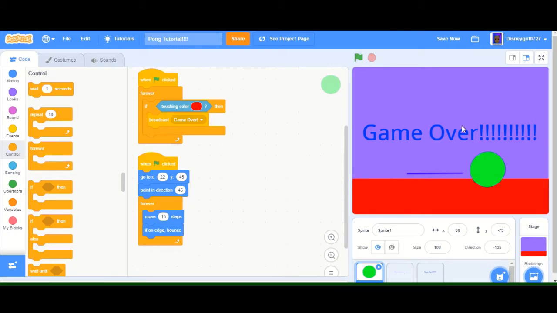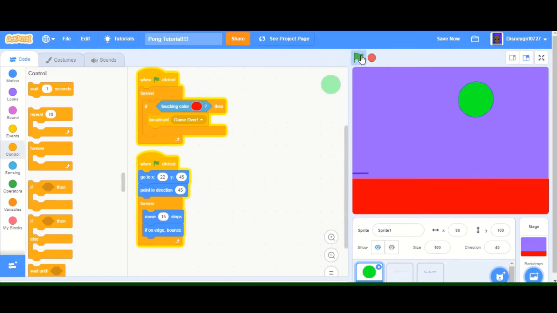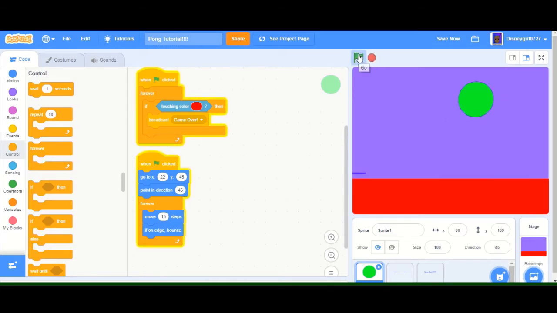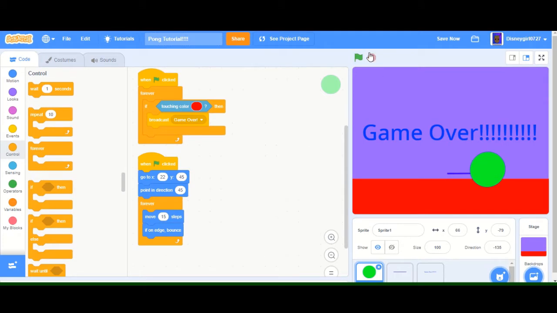Now it says game over. It just stopped it. But we're gonna try to stop it with the paddle. So we're not getting to it. It's not working. Why is it not working? Because there's nothing telling it to stop when it touches that color.